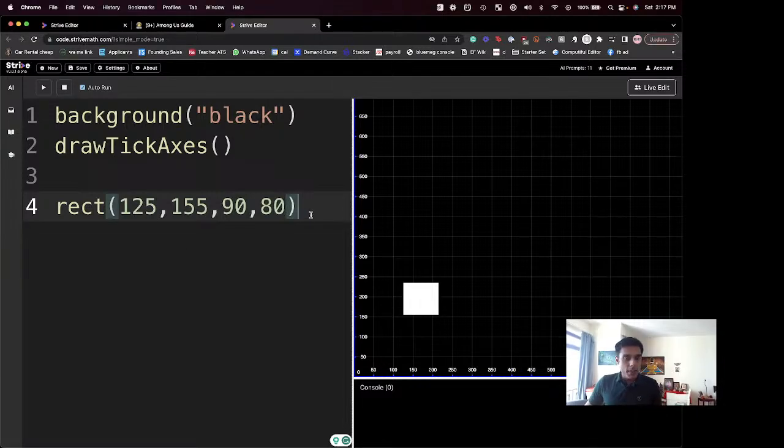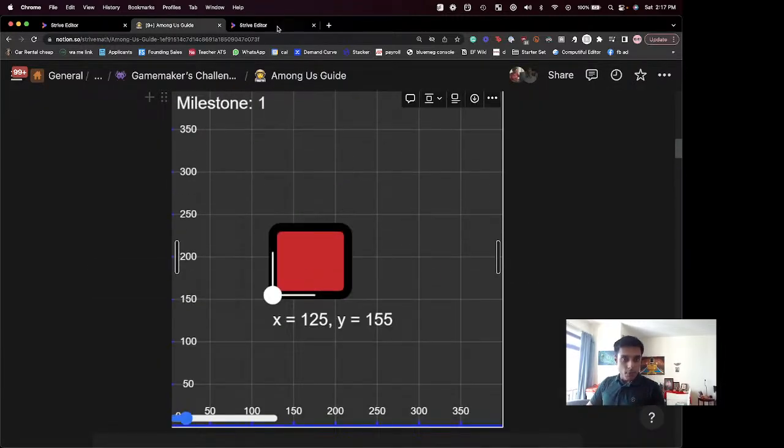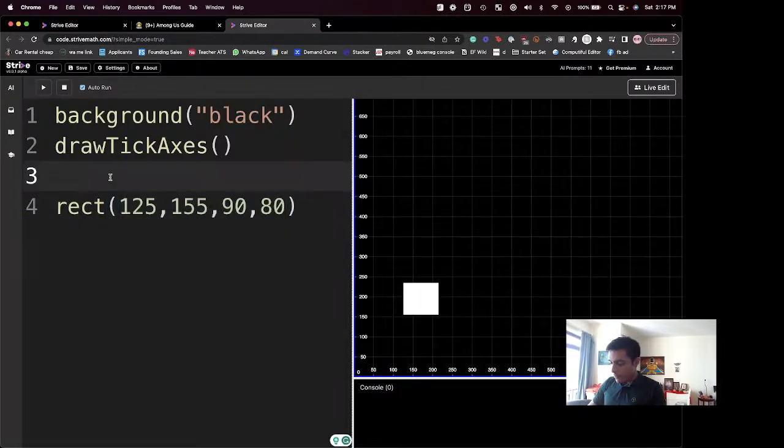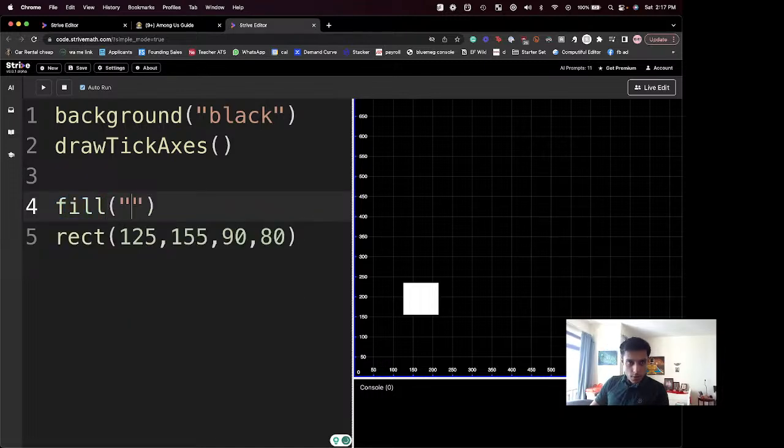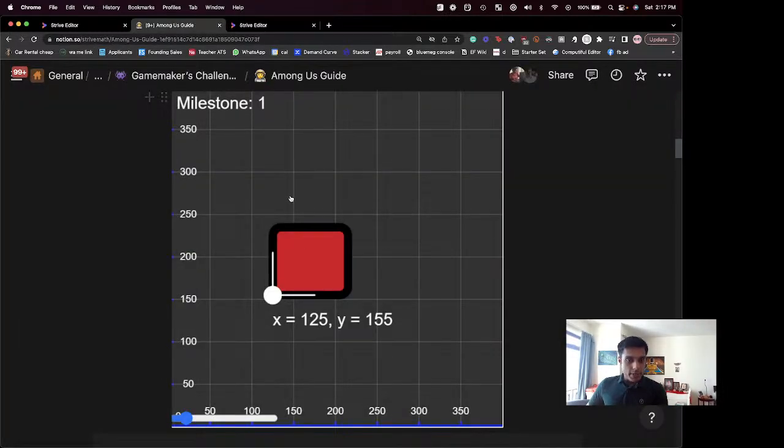So now we've got a square. Now what we got to do is make it red. To do red, before this, we will write the words fill red. Whoa, red. Fill red. All right? So now you guys can code along with me at the same time. So fill red, rectangle.